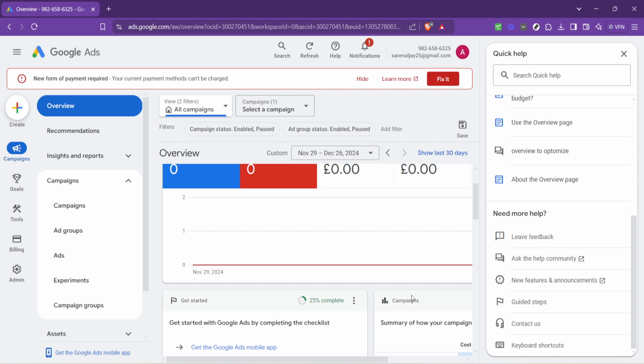In closing, contacting Google Ads support doesn't have to be a daunting task. By starting on the overview page, clicking on the help icon at the top right, and then selecting Contact Us, you're well on your way to getting the support you need. Remember, being clear and specific about your issue will facilitate a quicker and more effective resolution. Google Ads is a powerful tool for businesses of all sizes, and having a clear path to support ensures you can navigate any bumps along the road to successful advertising.